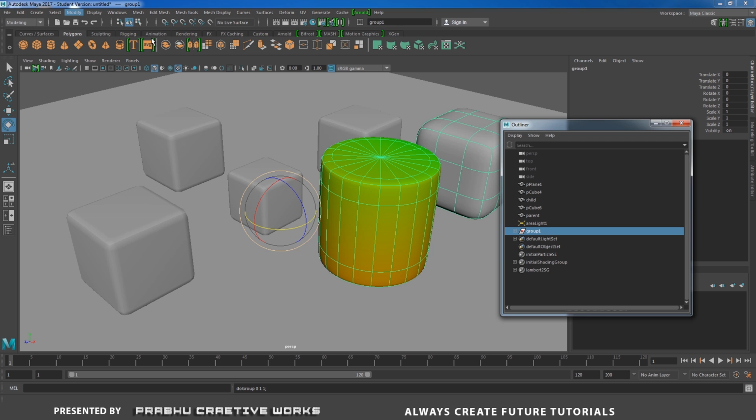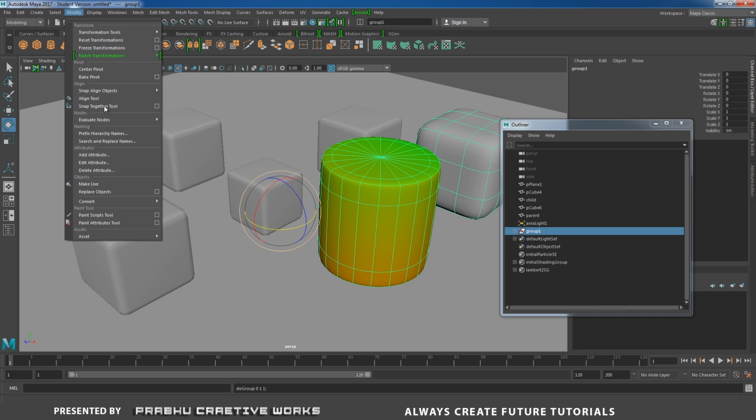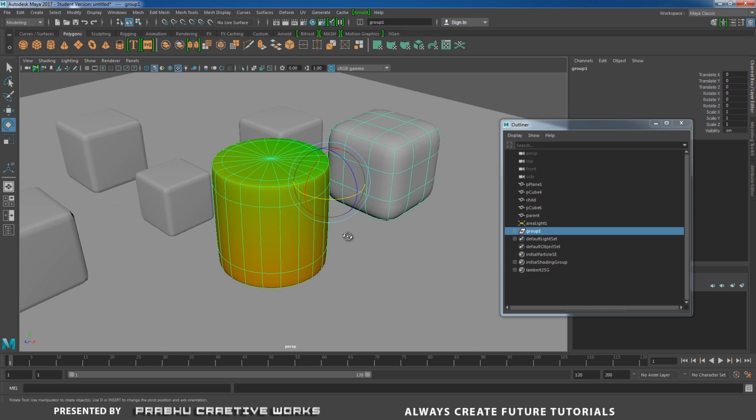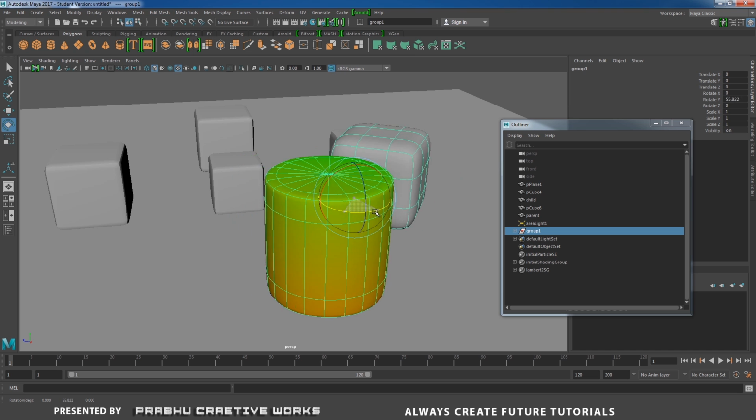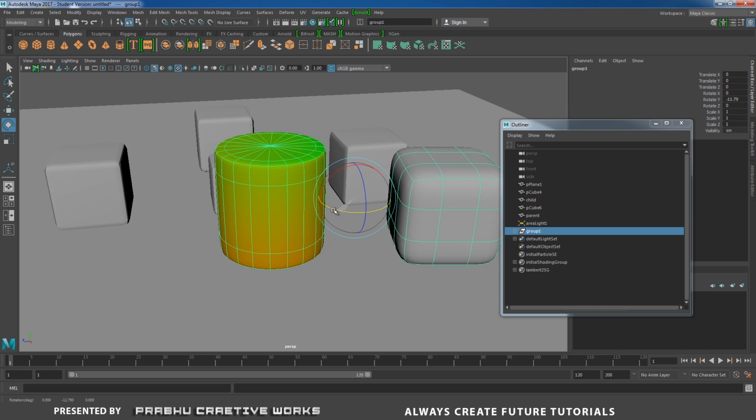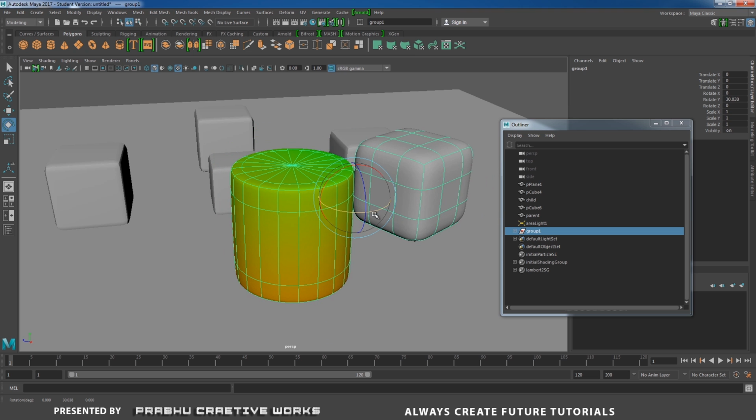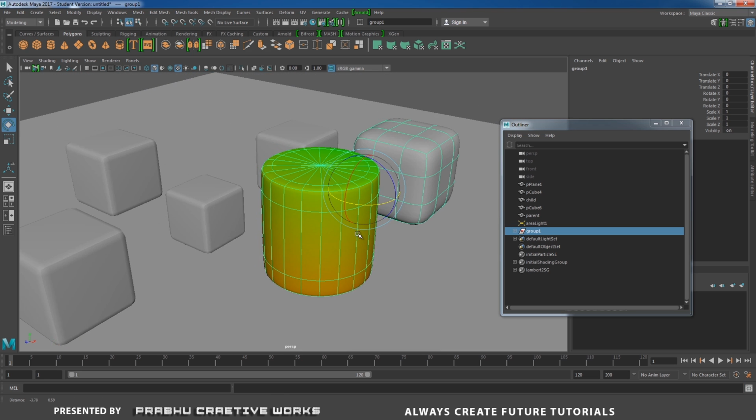So go to Modify. When the group is selected, go to Modify and choose Center Pivot. Now you press E and rotate. Now you are able to see our objects rotate at the same time. So this is one way.